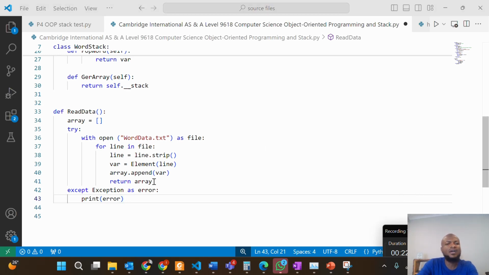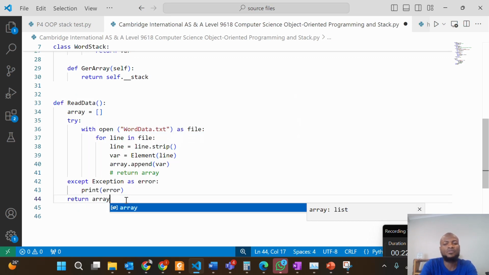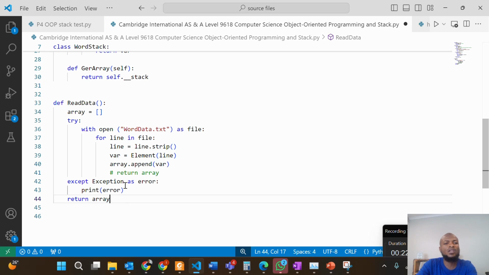So this means an array is only returned if the word data text file exists. Is this understood? But if you write return array after this except, what does this mean? Return array after the except means whether the word file opens or not, an array is returned.